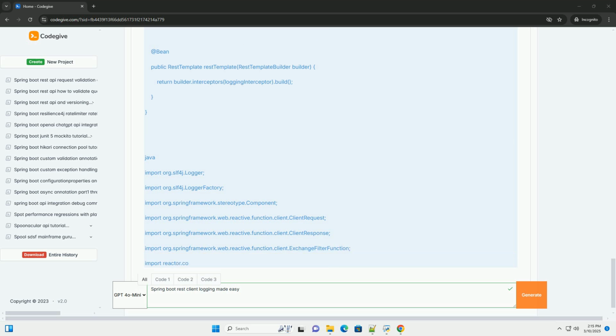2.2 Using ClientHttpRequestInitializer and ResponseErrorHandler, less common, but sometimes useful. While interceptors are generally preferred, these can be helpful in specific situations. ClientHttpRequestInitializer allows you to modify the request just before it's sent, and ResponseErrorHandler lets you handle errors.